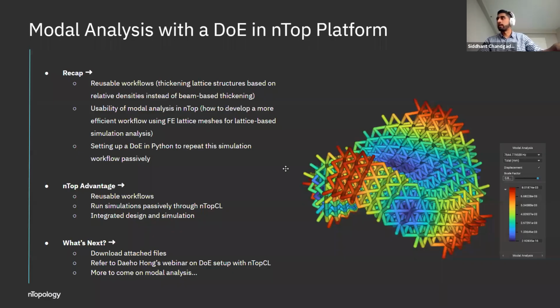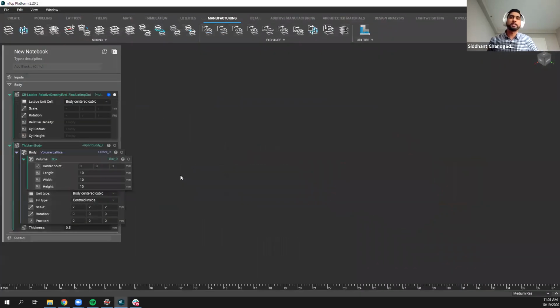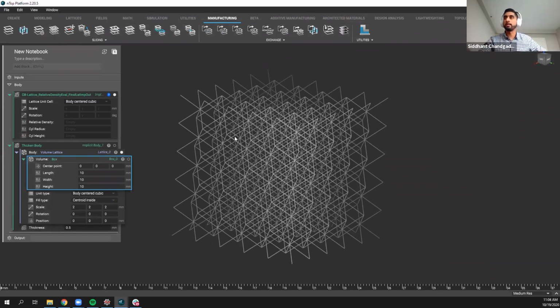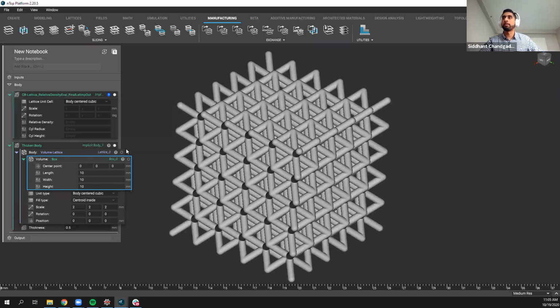So let's go to the nTop platform screen. The first thing I really want to walk you through is when using our lattice workflows, try to thicken your lattice structure using this regular block, our most often used block, where we just take our lattice body, we infill it using an external implicit body. We assign a unit type, our scaling, our rotation to our graph-based lattice structure, and so forth. And then we thicken it using the thicken body block or the thicken lattice block.